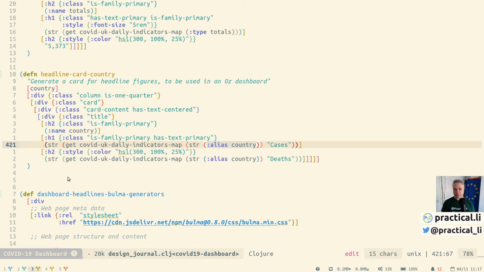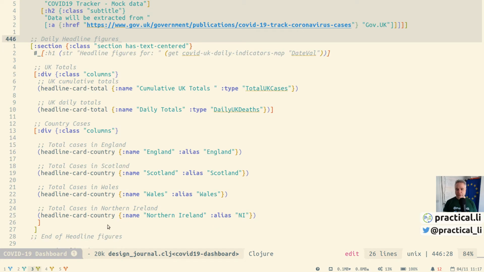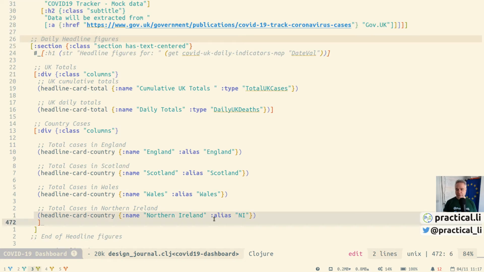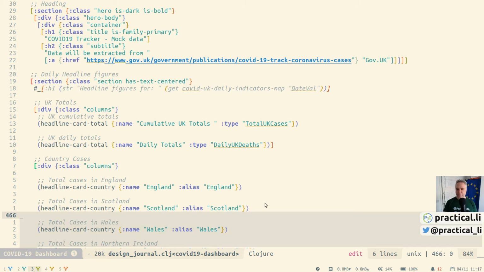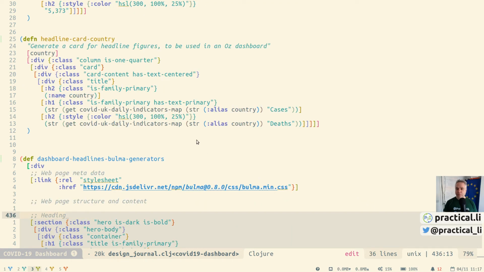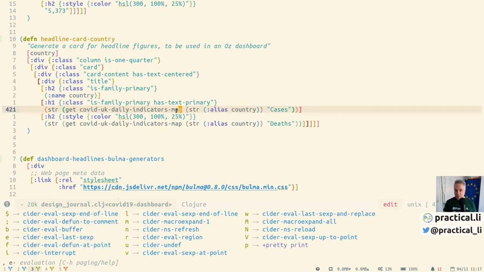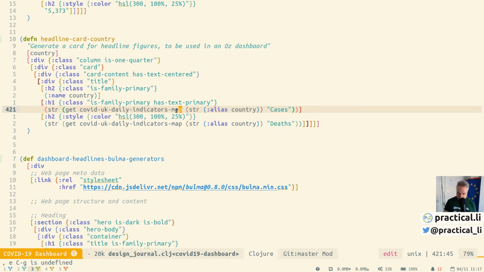So I'm calling this with. Have I got any examples where I'm calling this? Oh yeah, here we go. So I'm calling this with headline country card with the name Northern Ireland, but with an alias NI. So we're just using that alias to form part of the key that's in the data set that we're actually using. Boom. So if we look at that, can we look at that? Oops, sorry. Oh no, it's not evaluated.